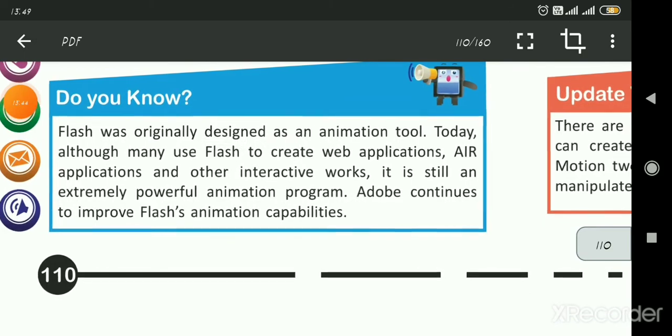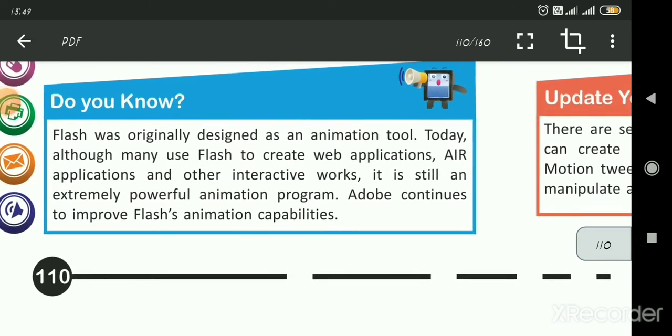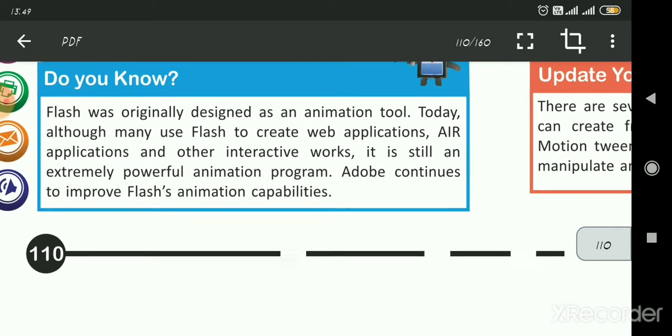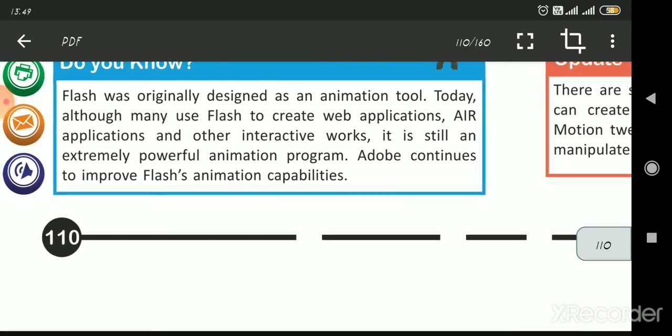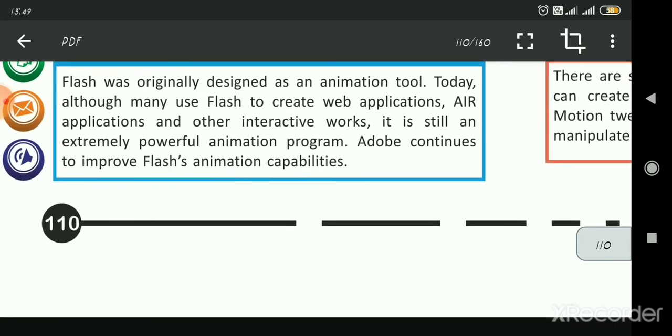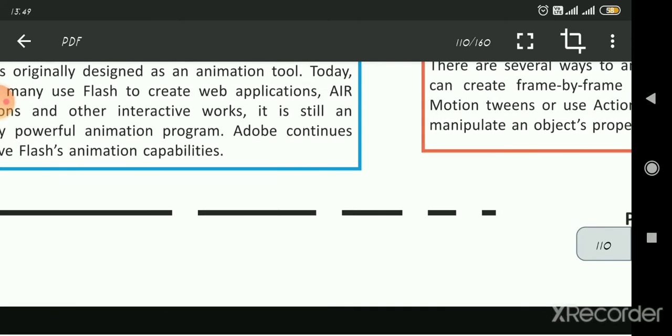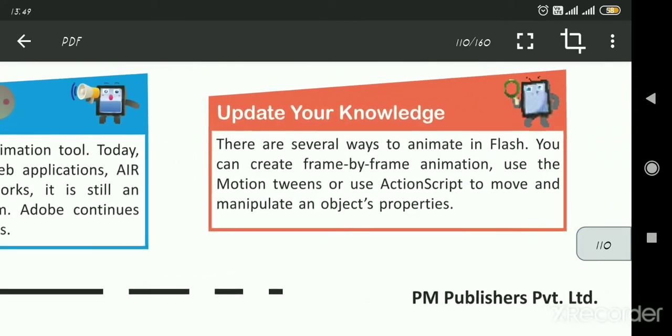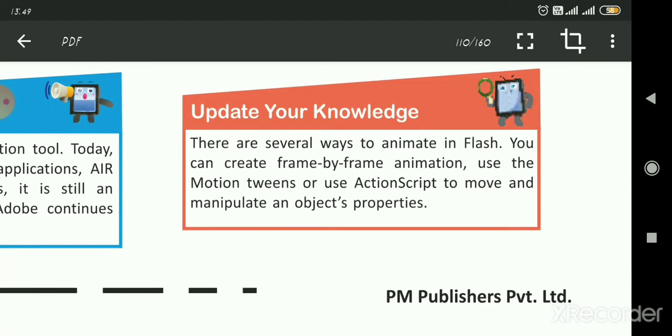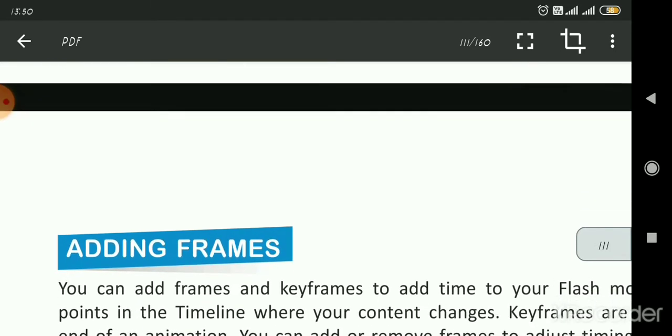Now, Flash was originally designed as an animation tool, but today, although many use Flash to create web applications, mobile applications, and other interactive works, it is still an extremely powerful animation program. Adobe continues to add more Flash animation capabilities. There are several ways to animate in Flash. You can create frame by frame animation, or use motion tweens, or use ActionScript to manipulate the object properties. These are the two methods which they are providing. Okay. Now adding frames.